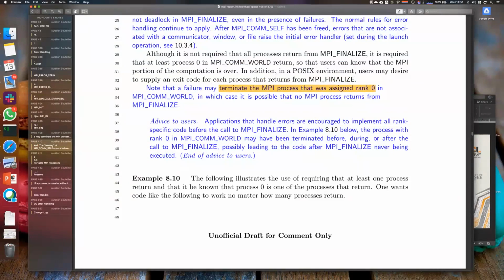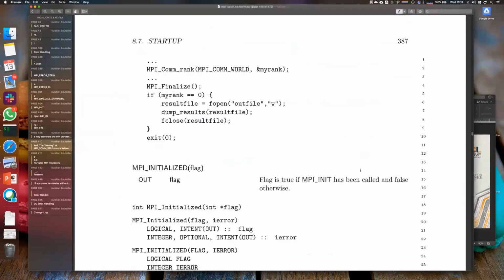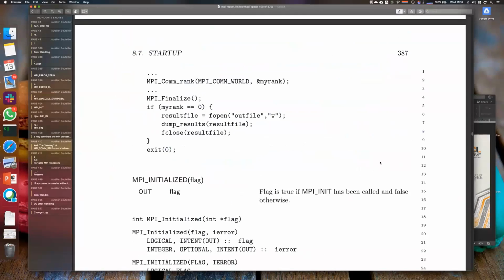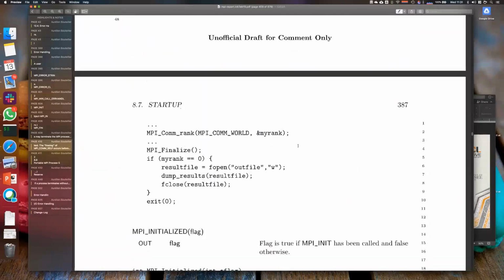In example 8.10 below, the process with rank 0 in MPI_COMM_WORLD may have been terminated before, during, or after the call to MPI finalize, possibly leading to the code after MPI finalize never being executed. So that's the example in question. We do finalize. If my rank is 0, I do some file operations. So if rank 0 doesn't return, that code doesn't execute.